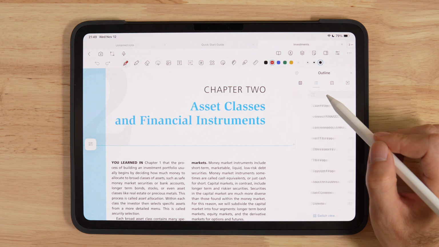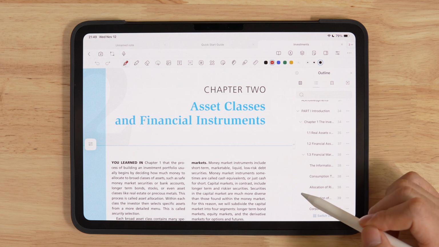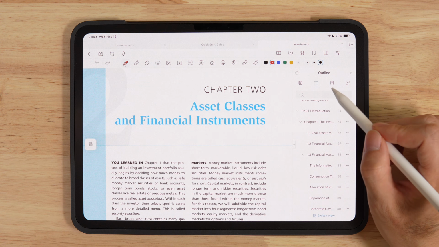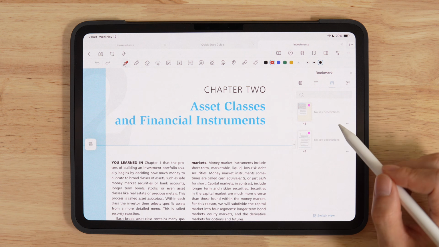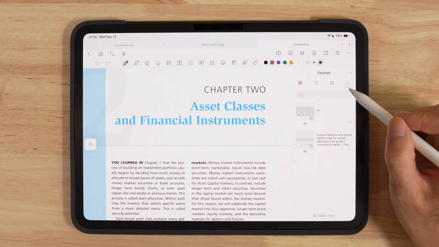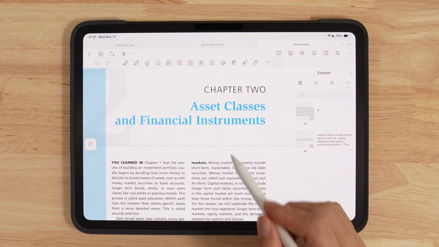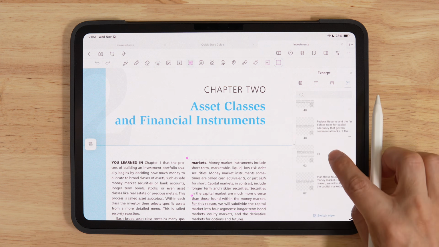The second part is the outline view, allowing you to quickly navigate your note structure or add new parent or child outlines. The third part is bookmarks, helping you find pages you previously marked. The fourth part is excerpts. You can view text added via the Excerpt Tool or long press selections. This makes it even more practical than GoodNotes.